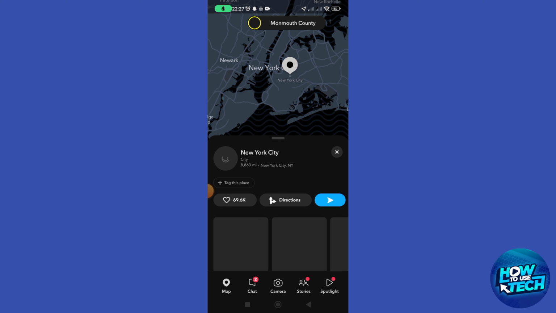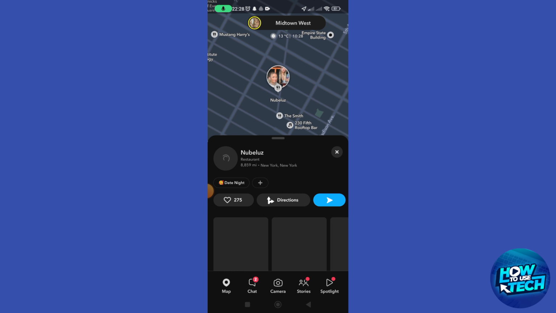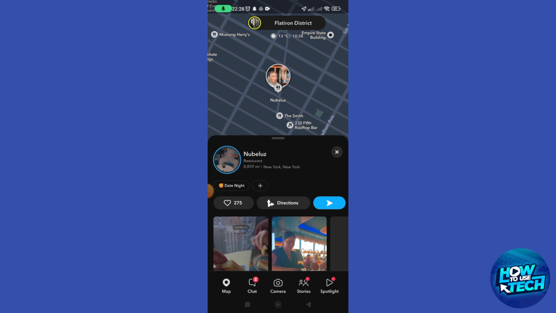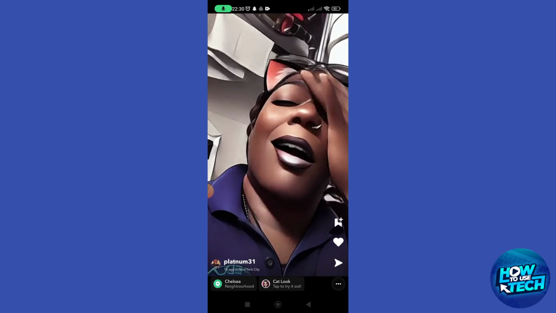Locate the area on the map where you want to find friends. Tap on a location or area of interest, and you will see Bitmoji icons representing Snapchatters in that location or their stories. Click on a Bitmoji icon to view that Snapchatter's profile.